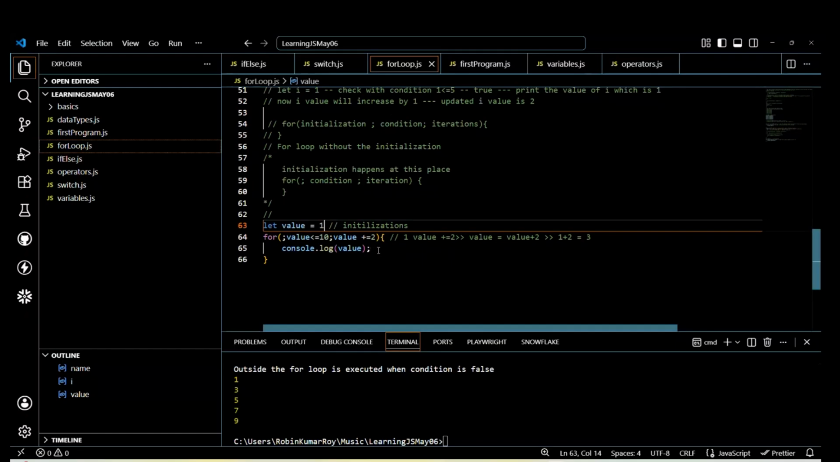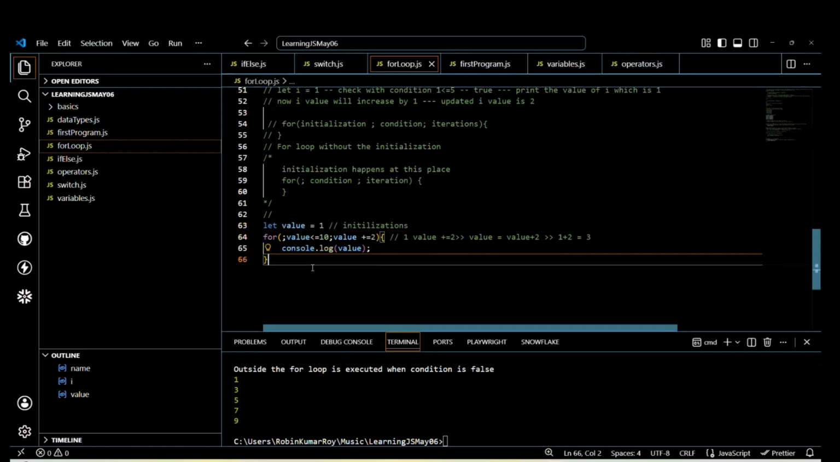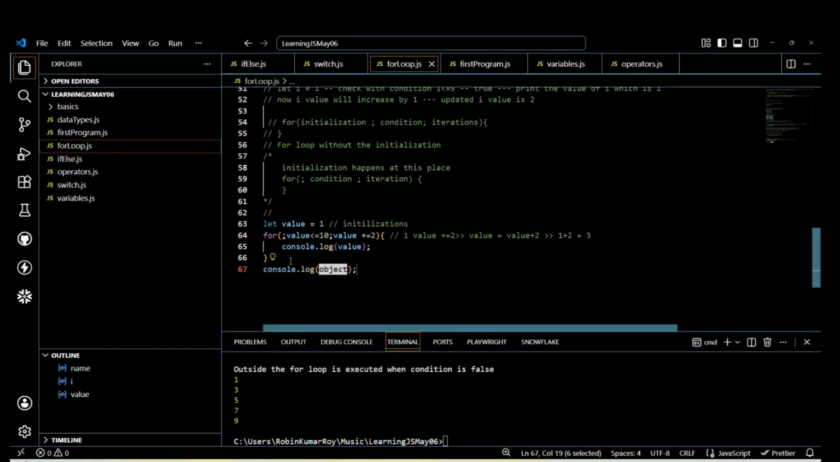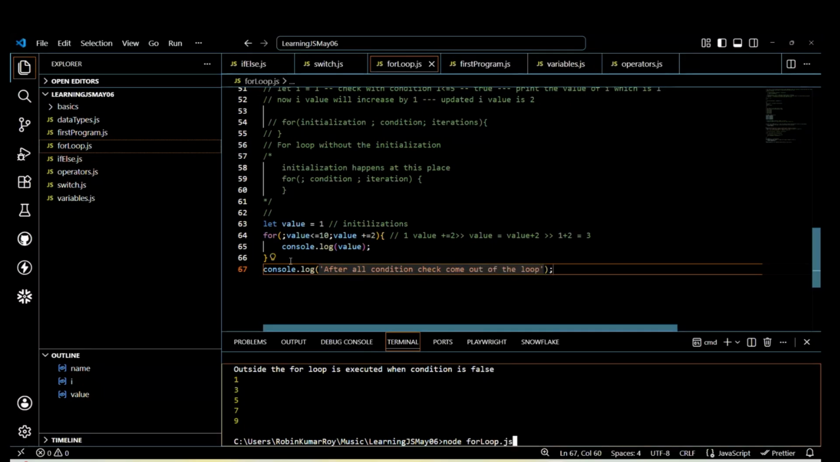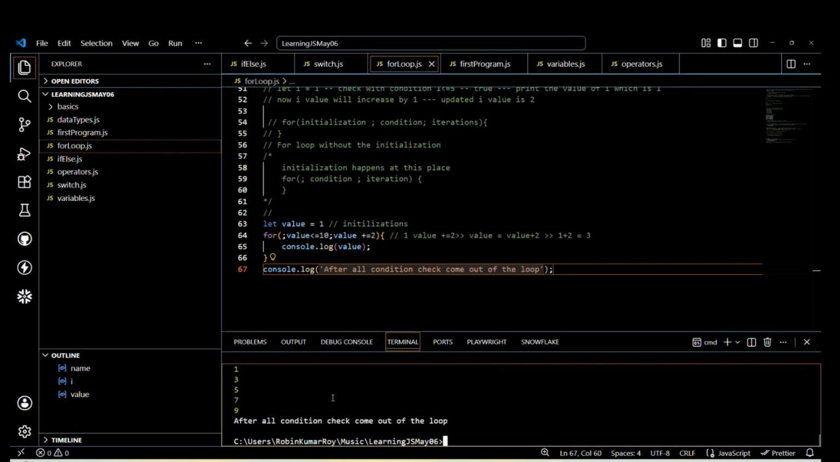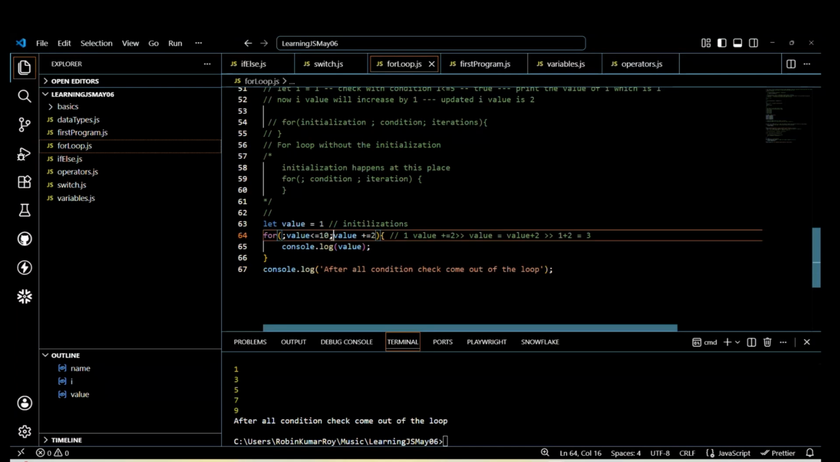Now after 9, it becomes 11. 9 plus 2, 11. 11 less than or equal to 10 is false. And then once this condition is false, the for loop will stop executing, and the execution comes out of the for loop. You can see here, after all condition checks, it comes out of the loop. This is what it did. When it has verified all the conditions, it came out.